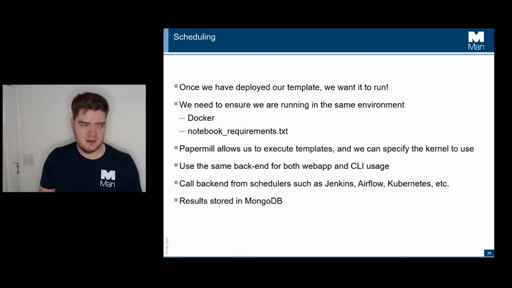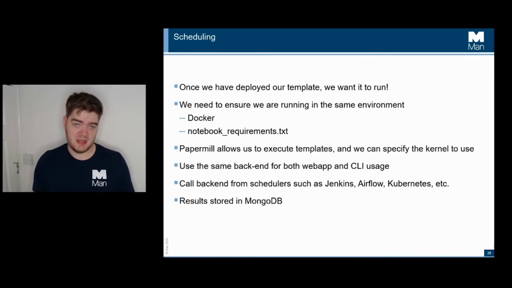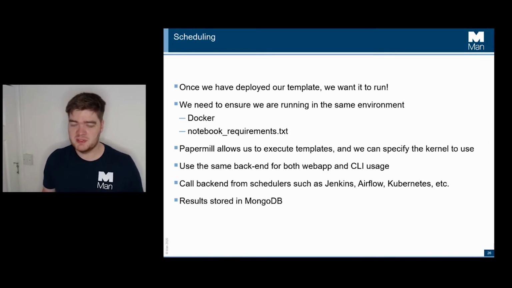In the notebook templates repository that you're committing in Git to, you have a notebook requirements.txt, which means that you add in all of the package requirements that you have, so like pandas, numpy, whatever. So PaperMill allows us to execute these templates, and we give it the kernel to use, which means that when we build the kernel in the Docker image, it's there forever because it's a Docker image. And then with our new Jupyter notebooks, we can just execute with exactly the same environments. The only time we need to rebuild the Docker image is when we add new requirements into the notebook requirements.txt.